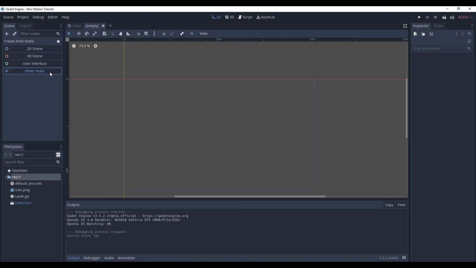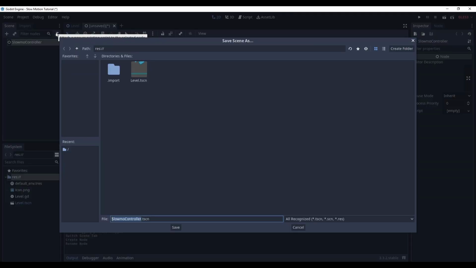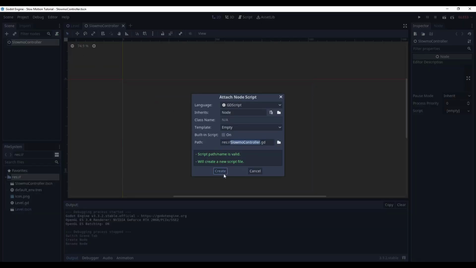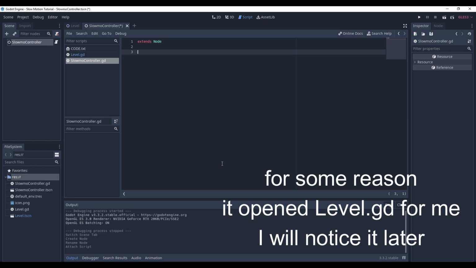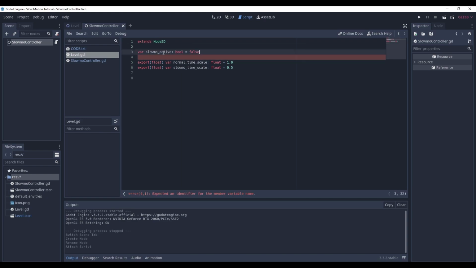Create a new scene, it's gonna be a node. Rename it to SlowMoController and save it. Attach a script to it. Let's define the variables that will tell the desired timescale that we want. Here they are. So normal timescale is 1.0 and the slow-mo timescale is half of the game's normal speed. We also need a variable that will tell us if the slow-mo is active or not. It's quite easy. It's a boolean variable called slow_mo_active that's false by default. And we will change it when we start or stop our slow motion.